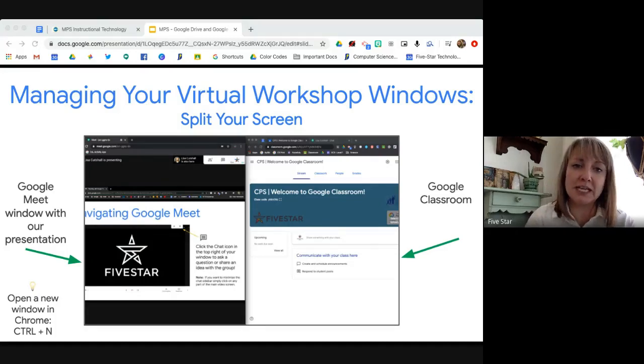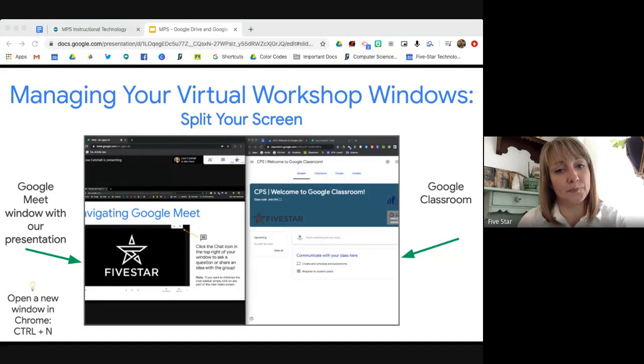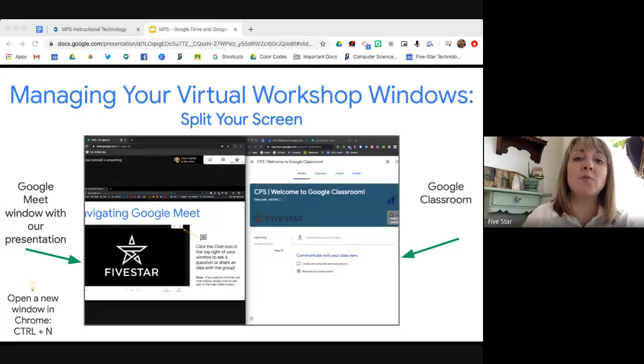However, if you would like to give this a shot, there is a keyboard shortcut that will allow you to quickly open a new window. So if you are on a Chromebook or a PC, that keyboard shortcut is Control N as in new. If you are on a Mac, that keyboard shortcut is Command and the letter N as in new. And that will pop open a new window for you.